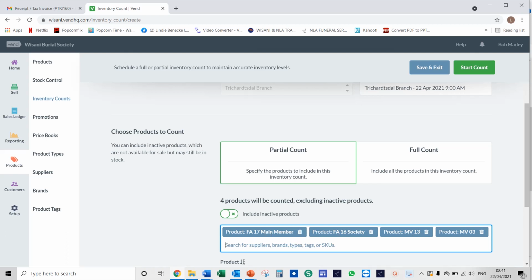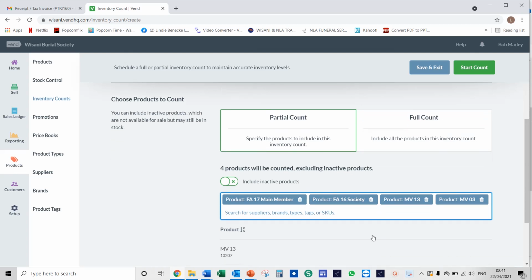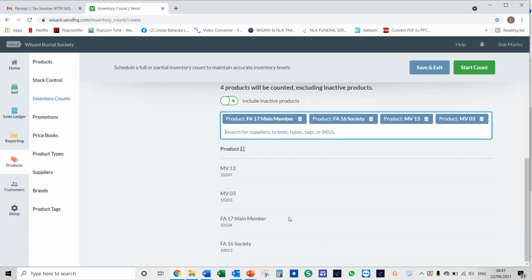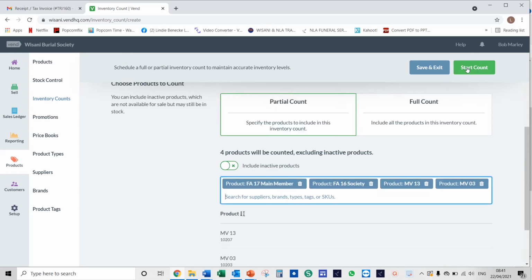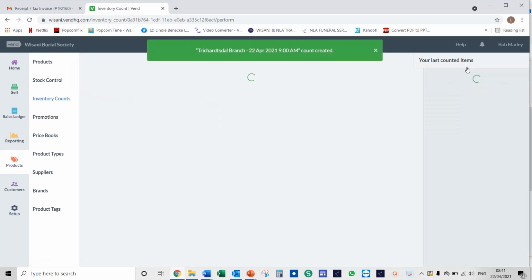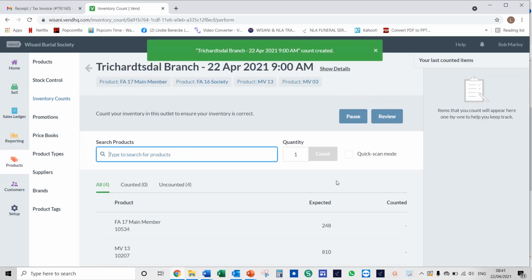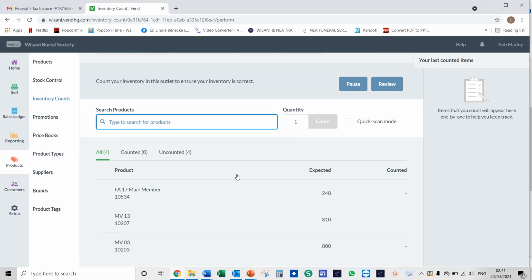So I just want to count these items for today. So again, it will now list those items that I've selected here. The next thing you need to do then is click on Start Count. The system will now automatically start to count what of these items are available for Trigardsdal, what is in their stock list. So this is the expected numbers. In other words, there are 248 FA17 main member caskets at Trigardsdal, which is quite a lot in this example, but this is just an example.